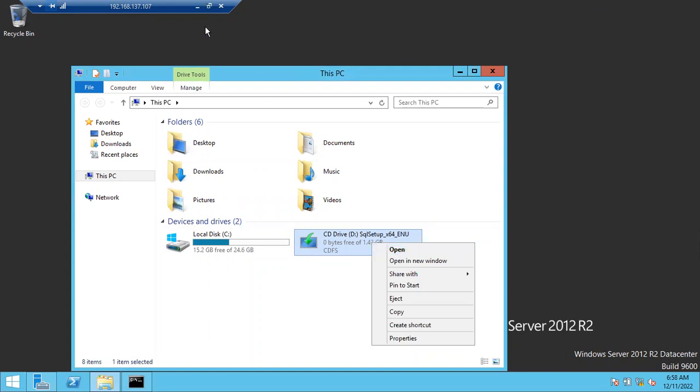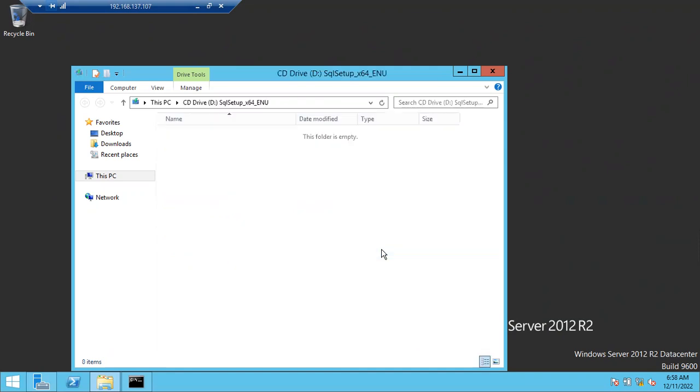I can directly copy the ISO file from my local laptop to the server, but sometimes it will take time to copy the files from the local laptop to the server, or I can simply attach the software like this. Now I can see the SQL software in the D drive. Right click, open the software.